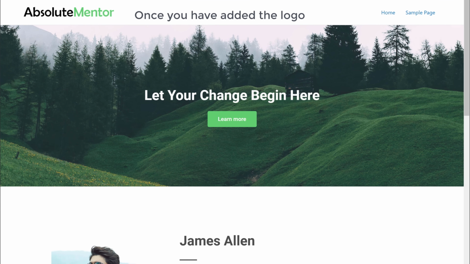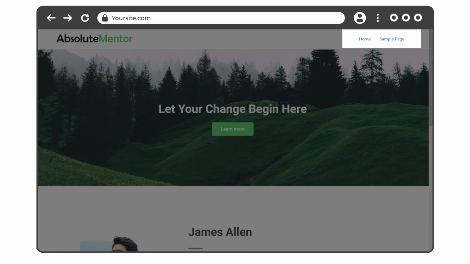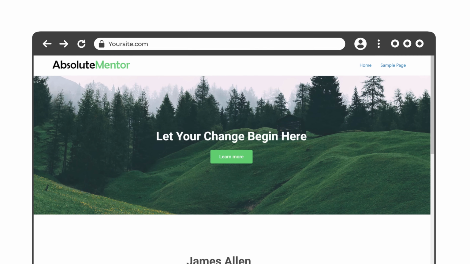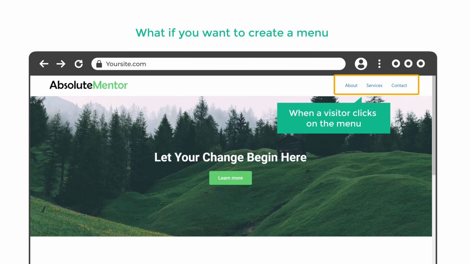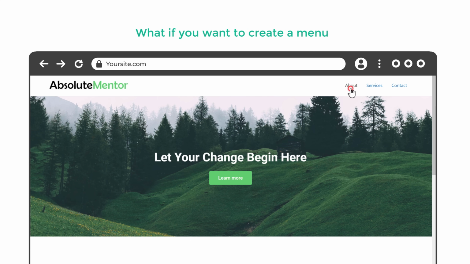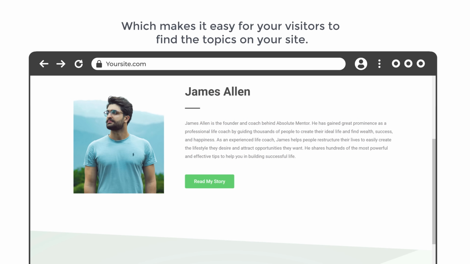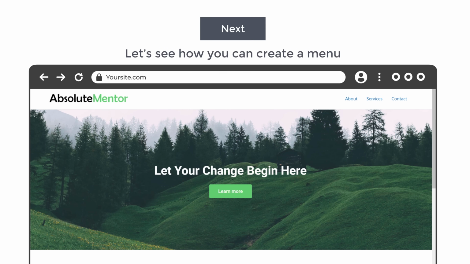Okay, once you have added the logo, now if we look at our site, you can see that we have a default menu here. Now instead of this menu, what if you want to create a menu like this? So when a visitor clicks on the menu, it will take them to that section, which makes it easy for your visitors to find the topics on your site. Okay. So next, let's see how you can create a menu like this.